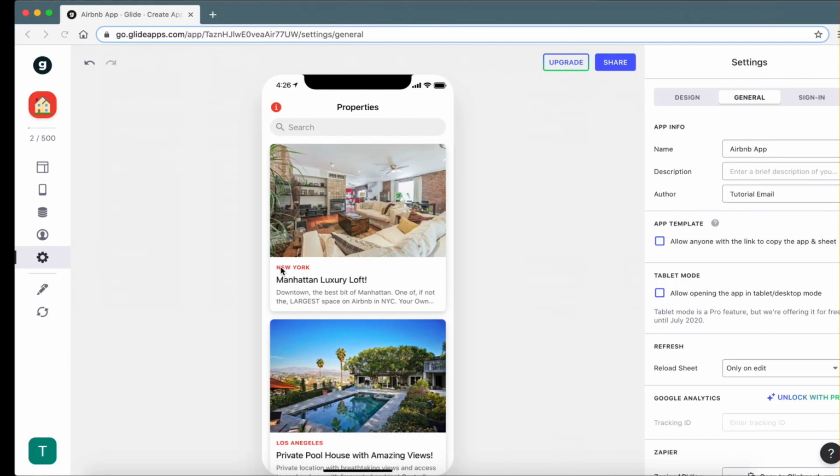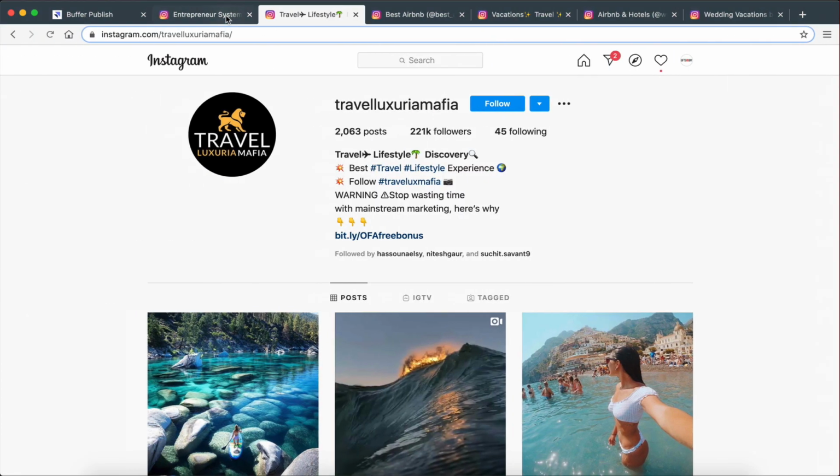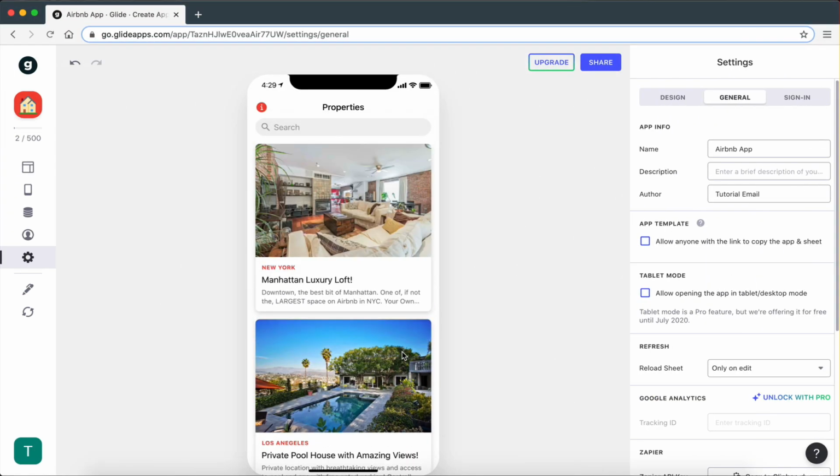So now, this brings me to my second point, and I actually made some notes for this. So the first part, add a link to your app in your Instagram bio, as I showed you right here. And then the second point is, and this is what's actually going to make you successful, guys. If you don't do this, I think that you're not going to be able to make this a success. The best way to start a business around this app is to choose a specific niche. Right? And this is something that I should have talked about in the first video when we started building this app. However, I felt that because this video is going to be all about promotion, this is the best time to talk about this.